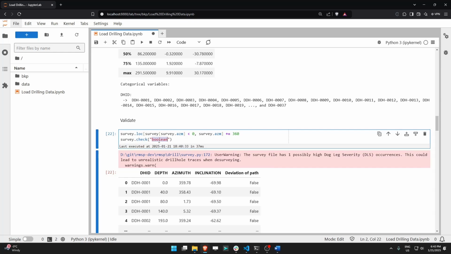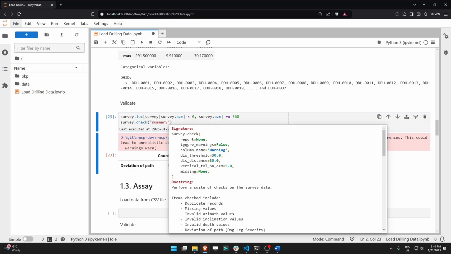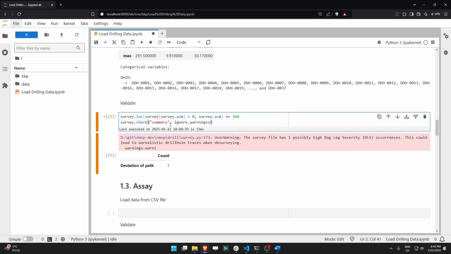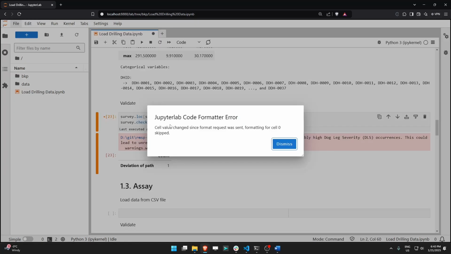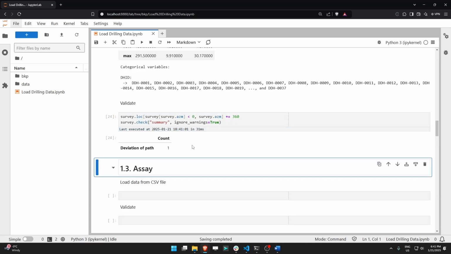Now I want to get a summary. Now we just have this deviation of path that we could look at in 3D later on in order to validate. But for now, I'm not too concerned with that. So let's just ignore warnings, so we can avoid the red box, and that finalizes the checking of the survey array. Of course, I could always go ahead and take a look at what the issue is with this deviation, if it is a real issue or if it is actually okay.